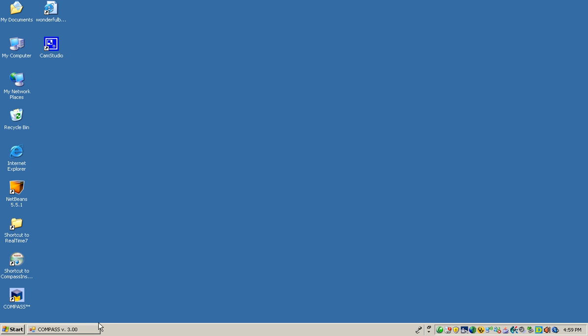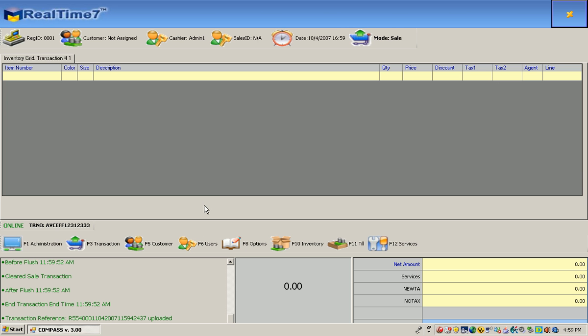Welcome. In this example, we will learn how to redeem a previously issued credit note. Credit notes are issued from refund and exchange transactions, which have a negative cash balance. This cash balance is refunded onto a store credit with the customer's name attached.